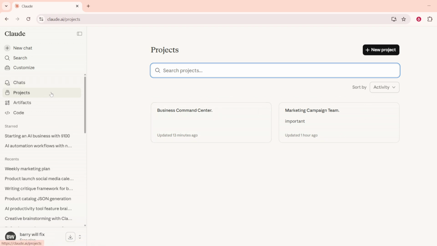This is the central place where all your ongoing and past projects are listed. If you have a lot of projects, take a second to let the list load fully so you don't miss the one you're looking for.